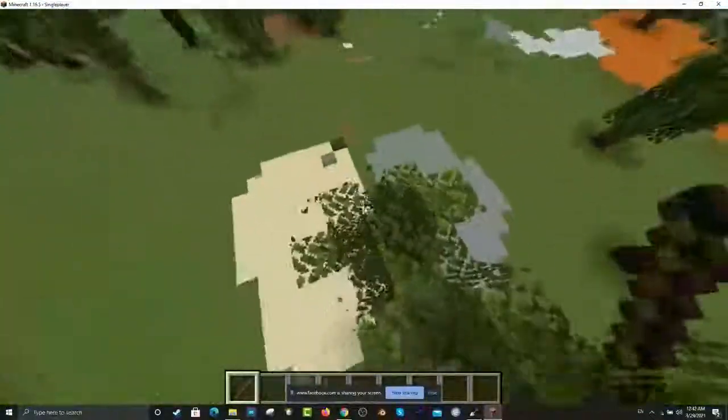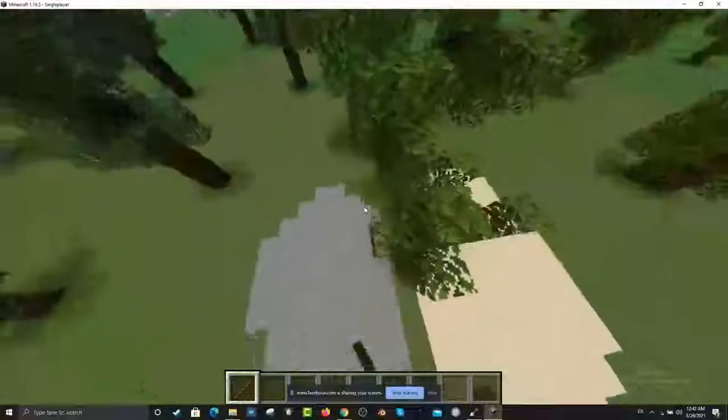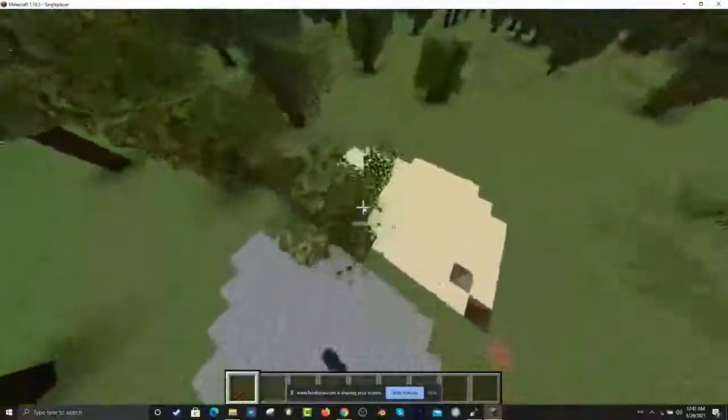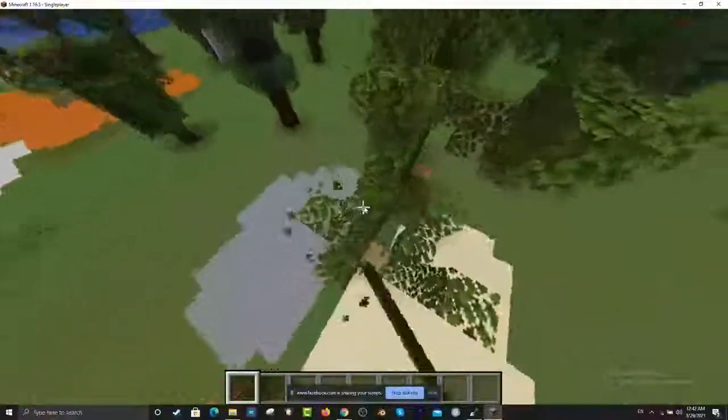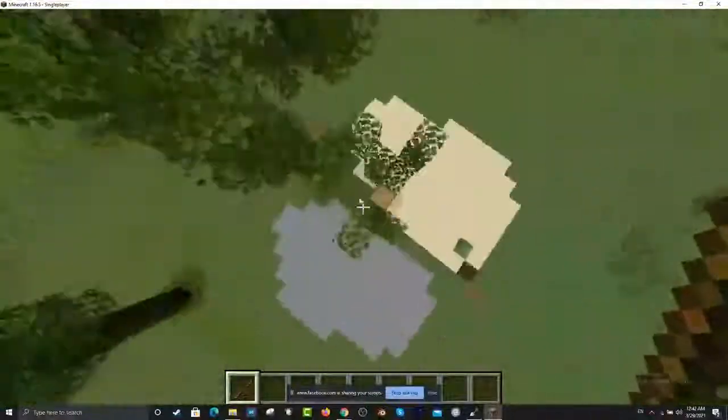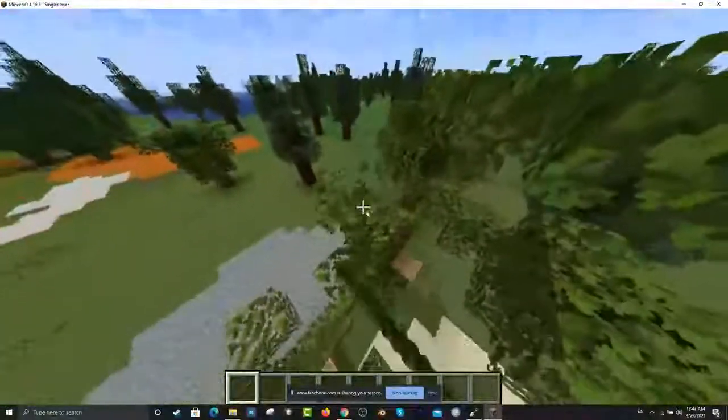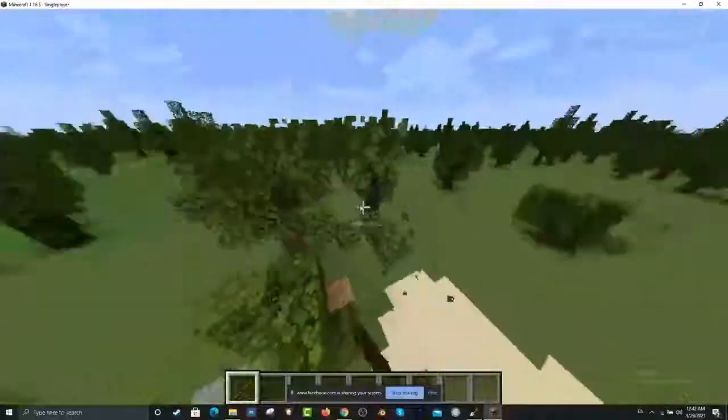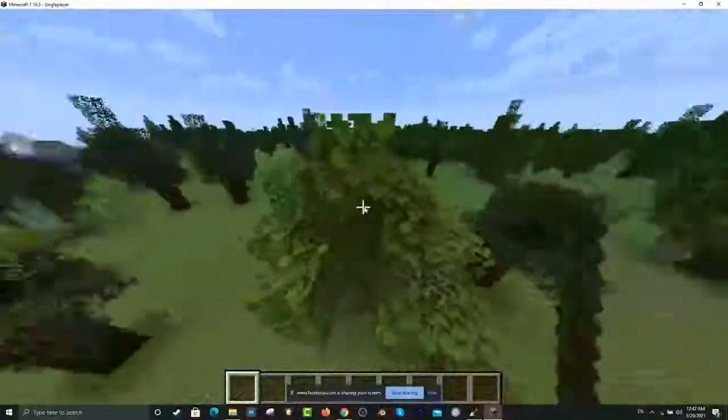So I also have to get rid of this tree here. You know how Minecraft is, right? So now you get into the serious world building thing. This is just a template.